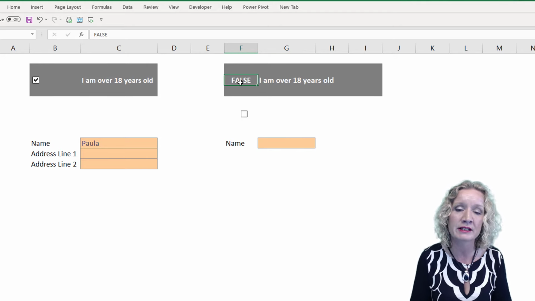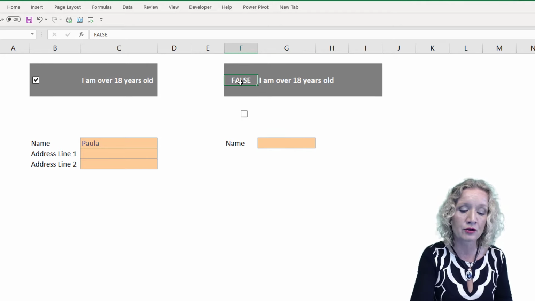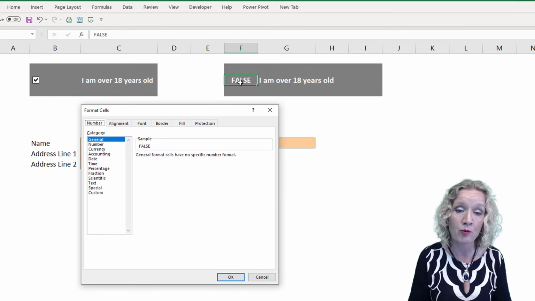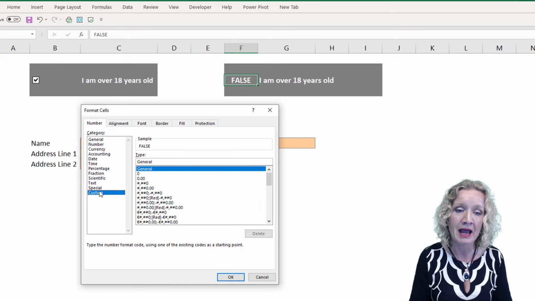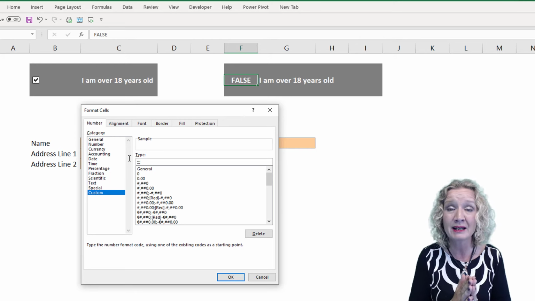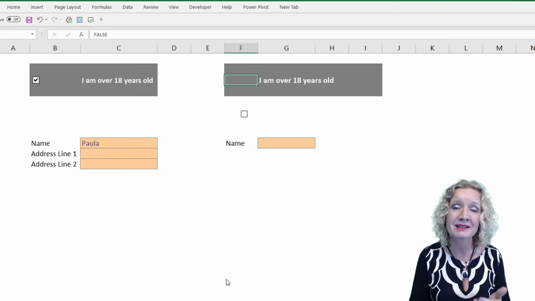So how did I do this? Well, I used a custom formatting trick. So I pressed Control and 1 to get it into our formatting. And in custom, in general, I'm going to type in 3 semicolons. Now what 3 semicolons will do is basically hide the values from the cell so you can't see them. But you can see up here in the formula bar there's still something there. You just can't see it.